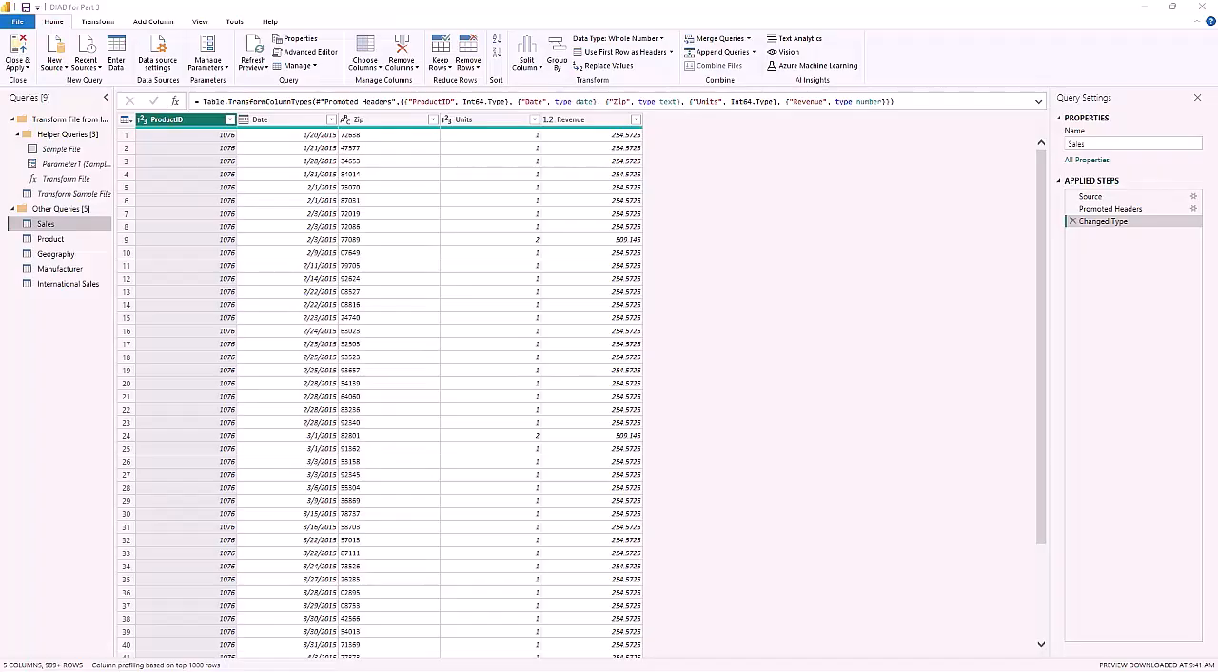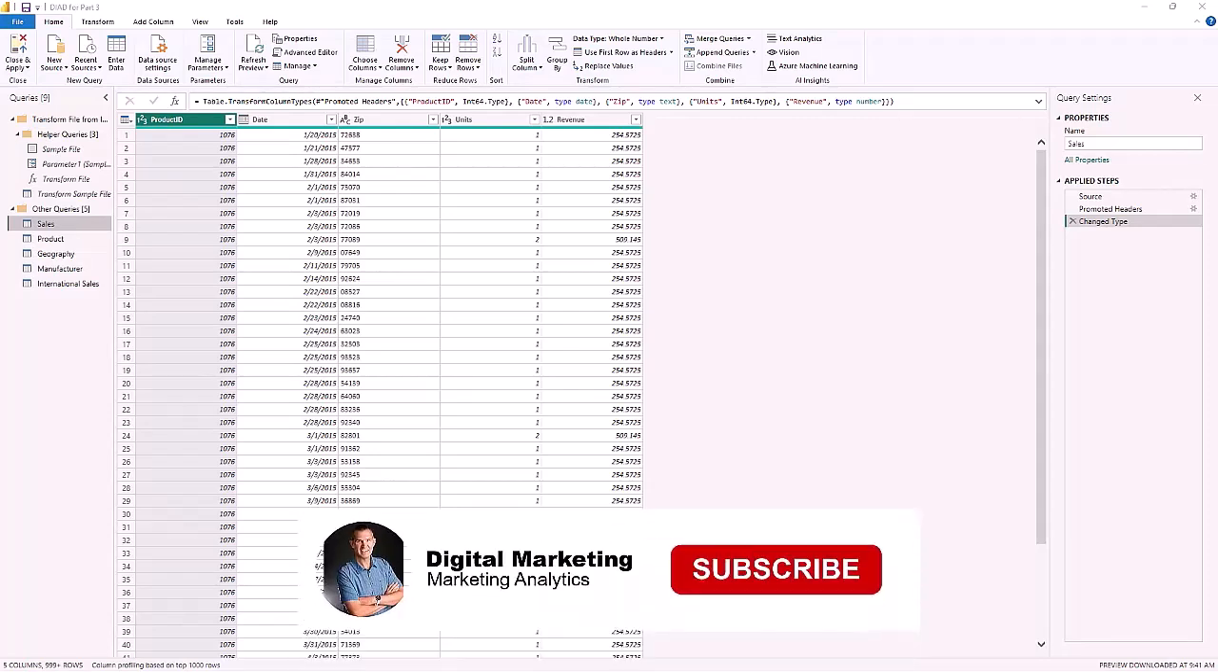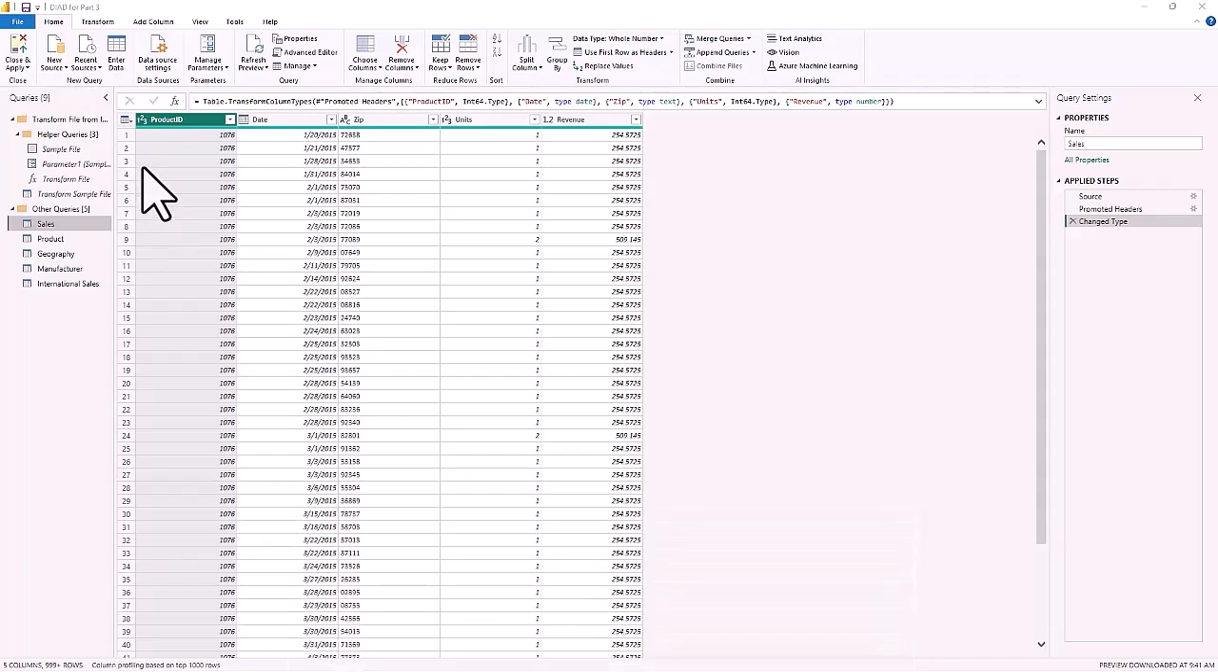Let's continue on with Lab 1, transposing data, and we are going to continue along in Power BI. Now we have our queries, and we haven't loaded these queries yet. We're still working on the transformations. On the left-hand side, we have 5 queries: sales, product, geography, manufacturing, and international sales. We renamed those in part 2. Now we're going to transpose.